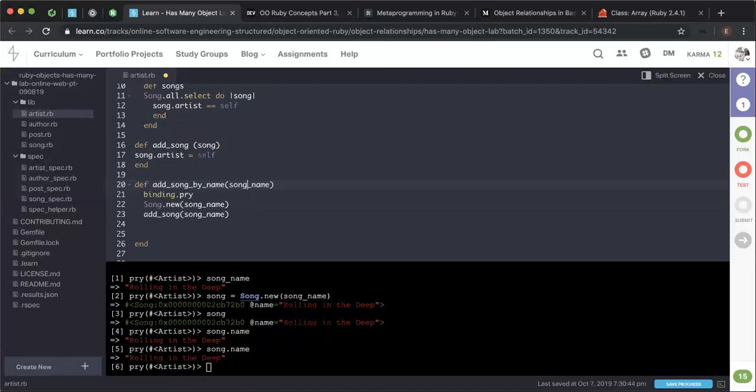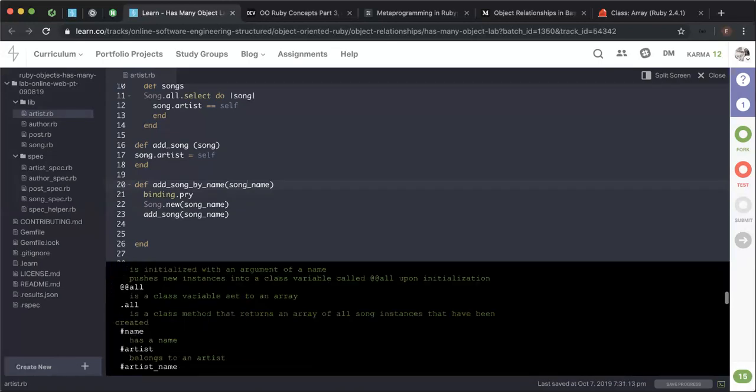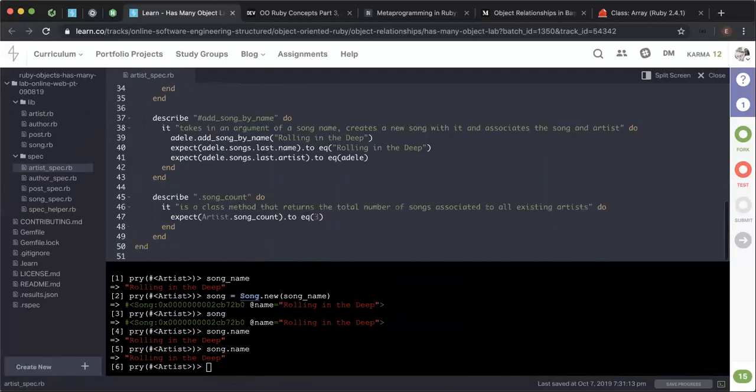Dang it. So when we called song, it just gave us the instance, like where the information that Ruby holds it. But when we said song.name, it returned us the actual name. Okay, yeah, you're right. And so now this method is saying add song by name. It takes an argument and creates a new song with it and associates that new song that we created. It wants us to set its artist, because it's empty right now, right? This method wants us to set that artist.